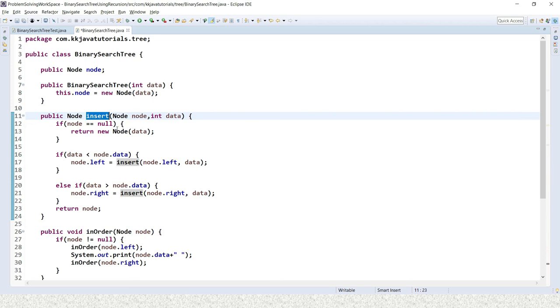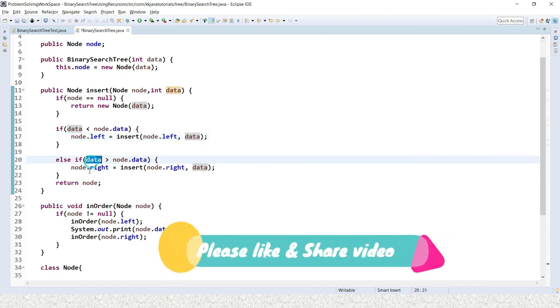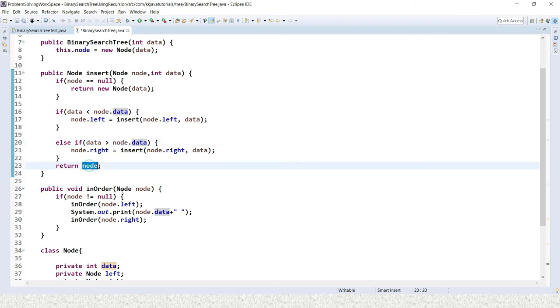Now we need to create an insert method. There we'll have to pass the node which we want to insert and data in that node, right? If node is already null, then you have to create a node with that data and return that node. If the coming data is less than the current node, then you have to call this insert method with the left reference, because data has to go in the left subtree, and you have to pass the data as well. Similarly, if the data is greater than the current node, then that node has to be inserted in the right subtree, right? And finally you have to return the node.